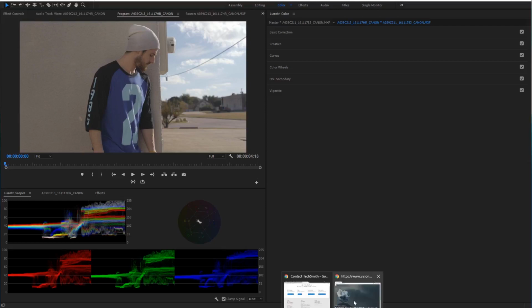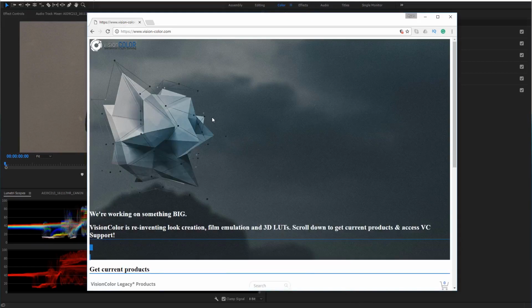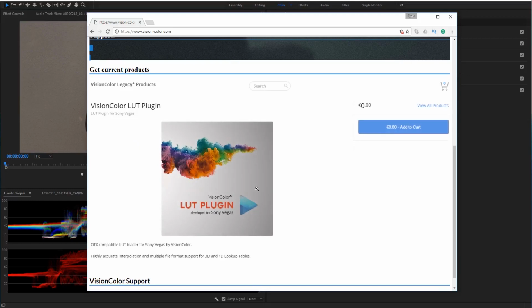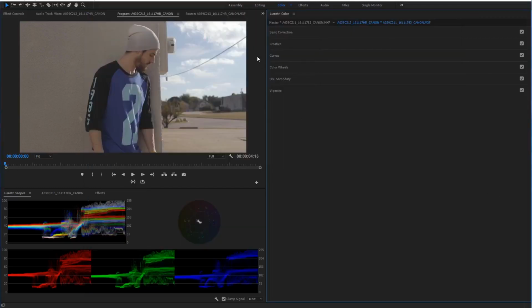If you use something like Sony Vegas, a really great thing to do is go to visioncolor.com, come down here to their Vision Color LUT plugin and grab this. It's free, and it's gonna make working with LUTs inside of Sony Vegas really easy. But let's jump into Premiere.